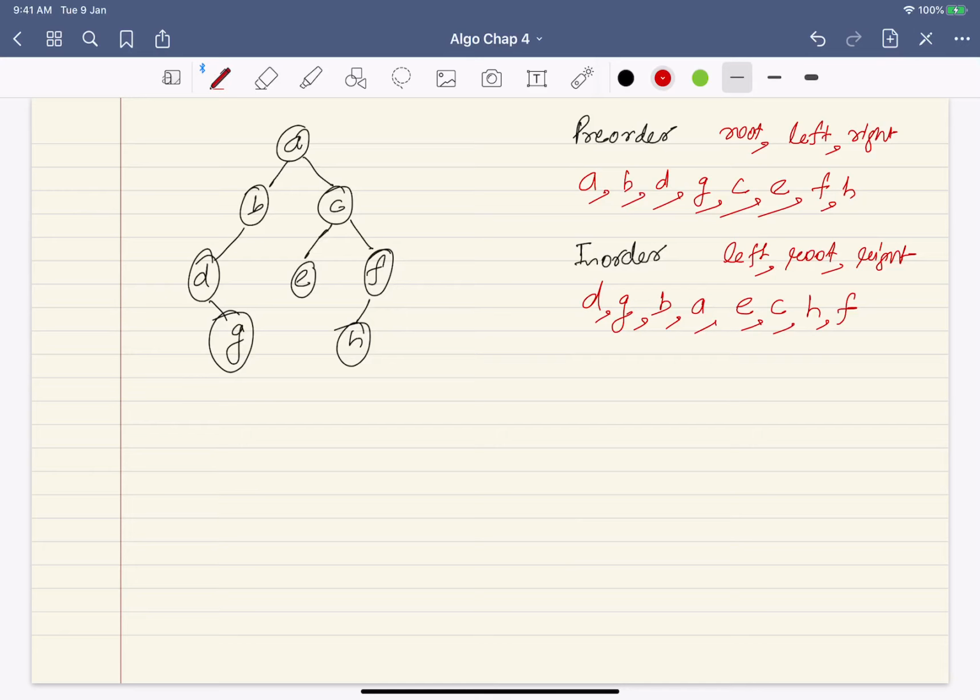Okay, so yeah, it's slightly more, it takes some more time to think, because in pre-order you were always printing the root first, but here you don't print the root immediately. You go to the left, print that, and then print the root. Okay. Now similarly you have the post order. So in post order you do left, right and root.